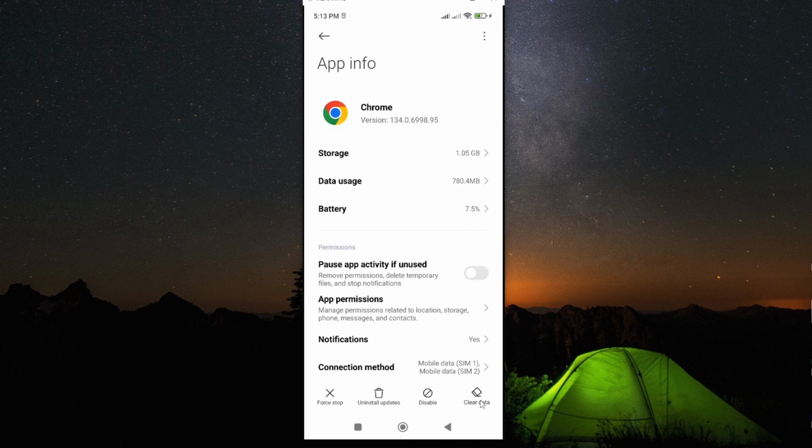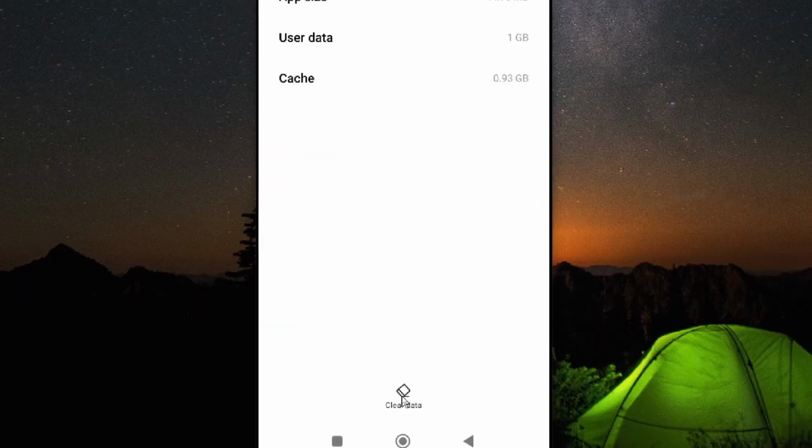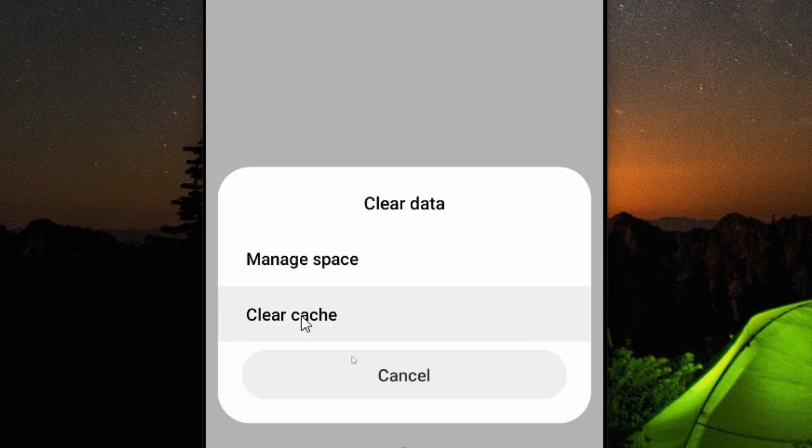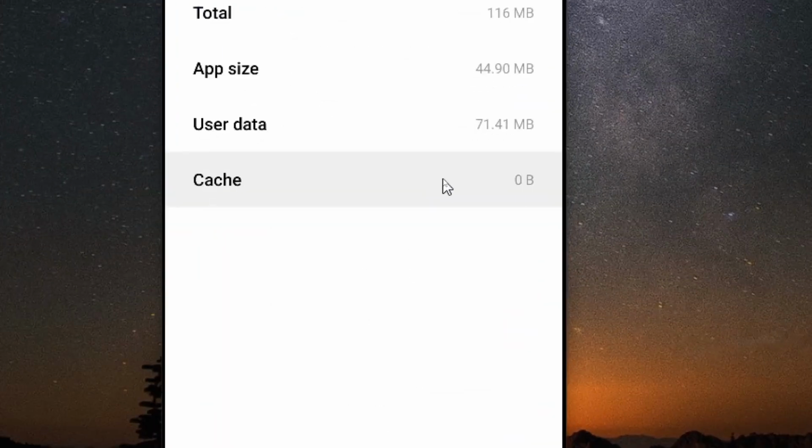Now, what we want to do is to clear data on this Chrome. So if we go to Storage, we can see we have user data and cache. Now, one of the reasons why your Chrome app keeps on crashing or keeps on misbehaving is because of accumulation of cache data. And you need to go ahead and clear this cache data for smooth running of your mobile app. To clear the cache, we have the cache option here. Tap on it and then choose the function called clear cache. And now if you go back, your cache has been cleared and now we have 0.